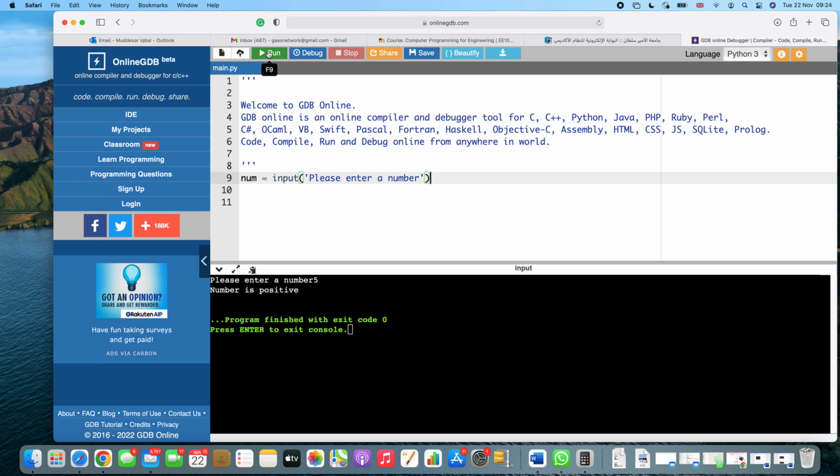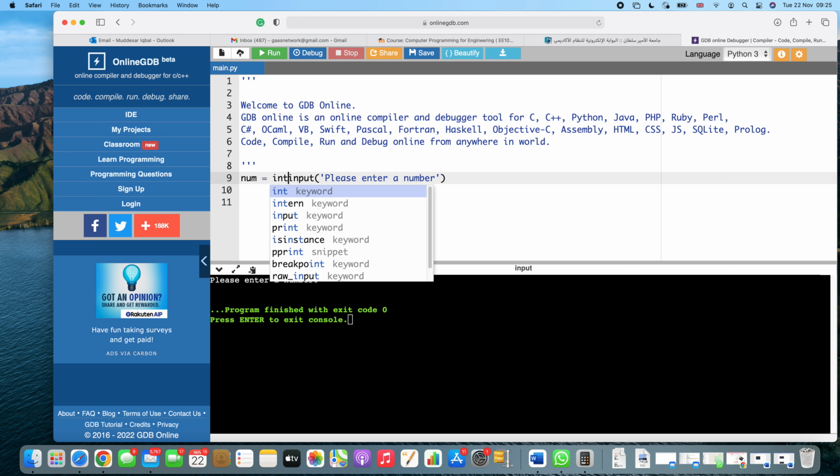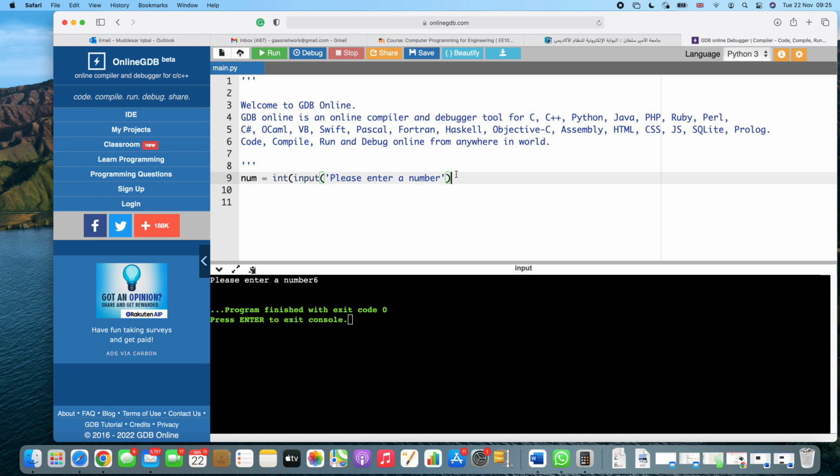So if you run it, you will see that. See here, it says enter a number. But when you enter a number, it will take it as a string. And because you're going to write a program to find if the number is negative or positive, that's why you need to save it as an integer, for which you need to put here int and do this. And this way, it will save this number as an integer. So if you run now and you enter 7, that will be saved as integer.